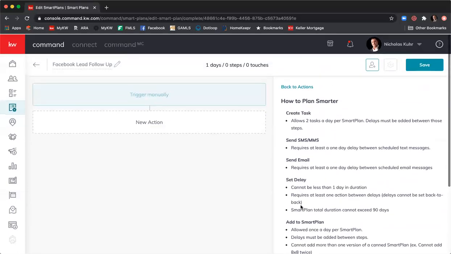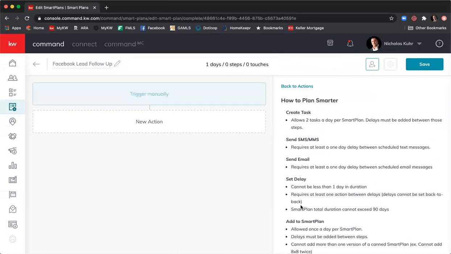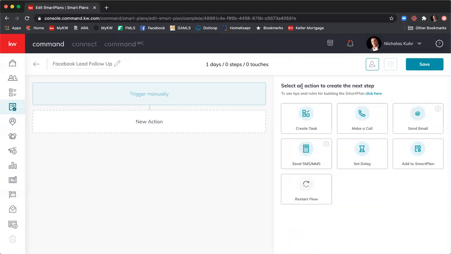So these are the rules for how we set up our smart plan. You'll see as we start to put together a couple steps in just a moment why we have to do the things that we do based on these rules. So I'll click back to actions, and now we can start putting together our smart plan.